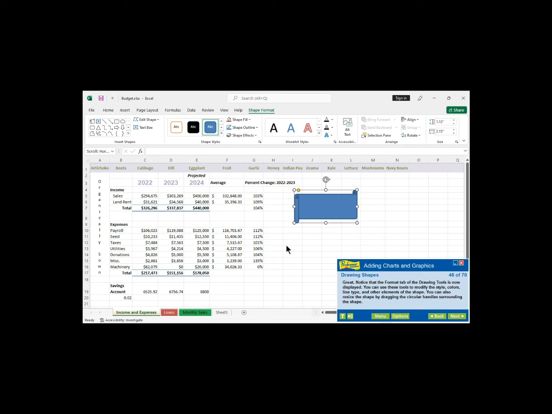Great! Notice that the Format tab of the Drawing Tools is now displayed. You can use these tools to modify the style, colors, line type, and other elements of the shape. You can also resize the shape by dragging the circular handles surrounding the shape.